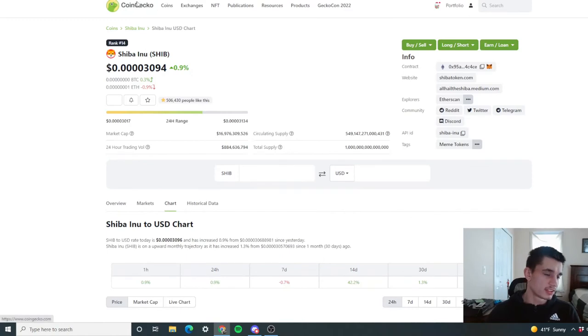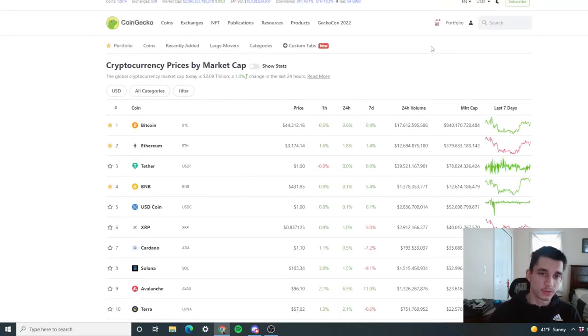Alrighty, let's go back to the main page, and if you're liking what you're seeing so far, I would suggest maybe signing up for a CoinGecko.com account. It's completely free to use. One of the main features of having an account is this feature right here.